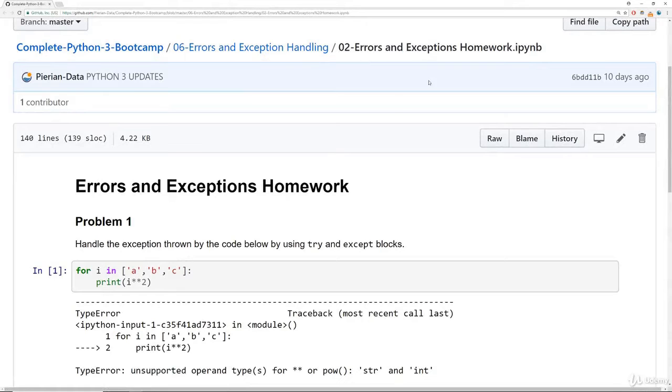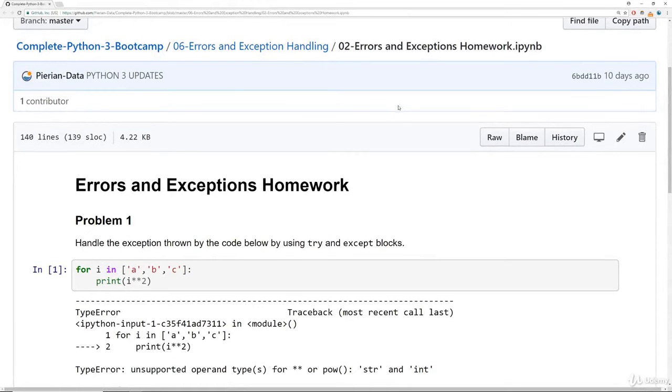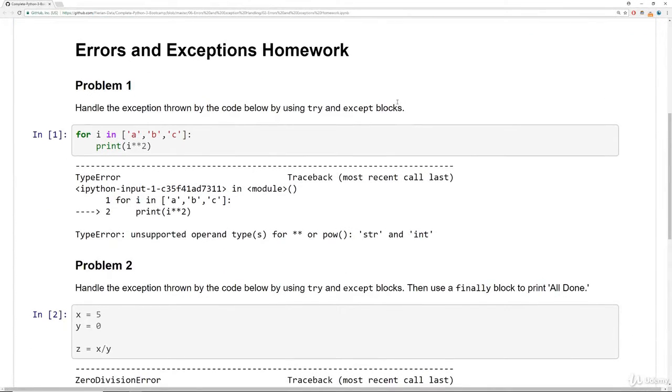It's the second notebook, Errors and Exceptions Homework. The very next notebook is the solutions. So there's 3 problems in here.